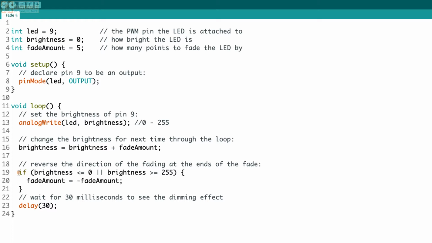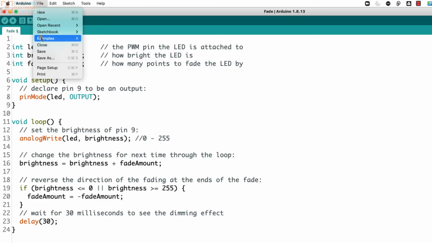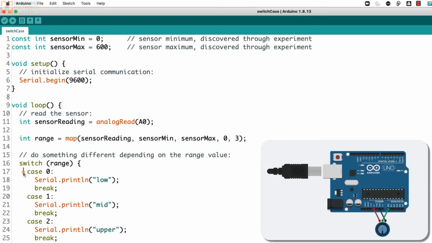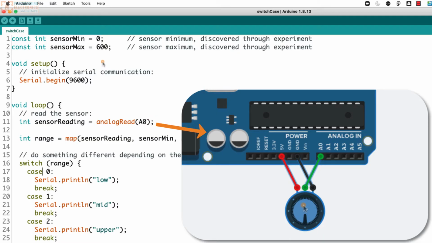So let's look at another example of a control structure. Let's look at a switch case statement. Here's an example of another control flow mechanism called switch case. What we're doing here is we have a sensor hooked up to one of our analog pins. And if you recall, the analog pins are connected to the analog to digital converter on the microcontroller. So pins A0 through A5, 6 pins on Arduino Uno, using that ADC.